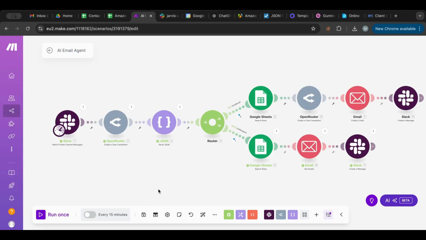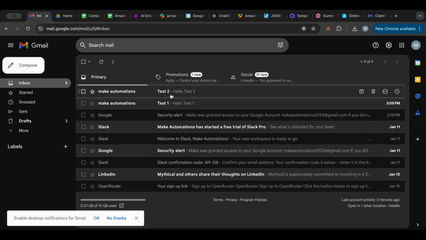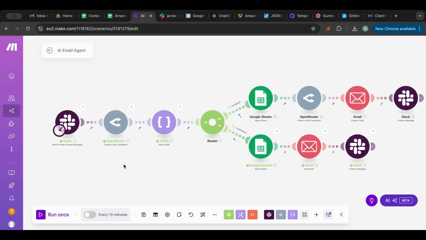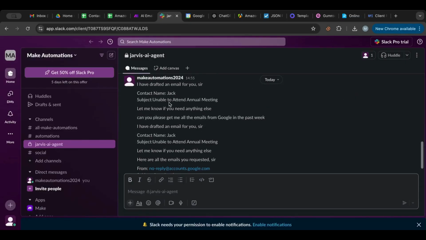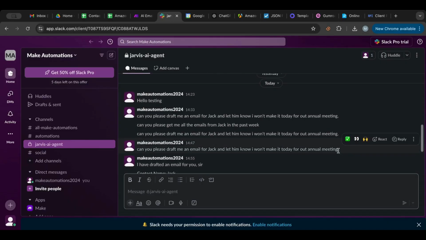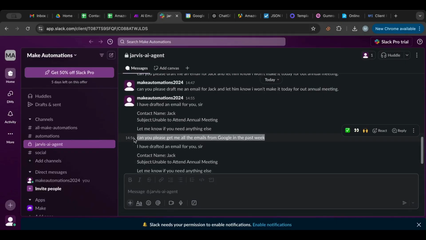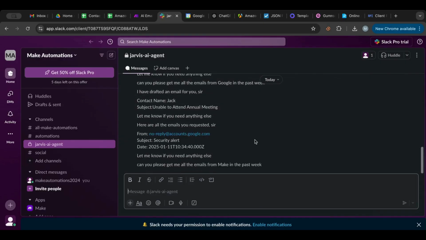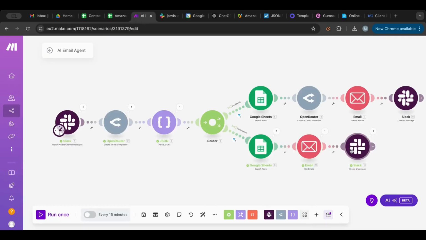What I want to test is what if we get several emails. So I sent myself 2 emails. I added my contact here, and now I want to test this. So can you get me all emails from Make in the past week. Okay, so I'm gonna send this, and then I am going to go to here.